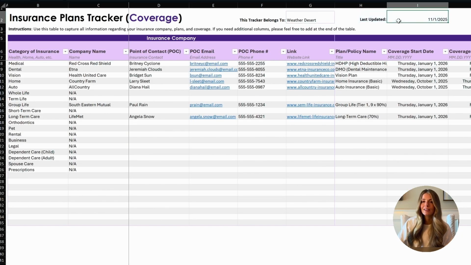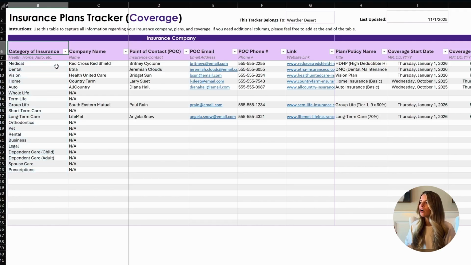So we can see that our girl, Weather Desert, updated this on November 1st, 2025 during her benefits enrollment period. So this is going to help you know the last time that you touched this file and edited the information. You are going to list out the insurance company and category information. So under the category of insurance, choose like medical, dental, vision, life, auto, etc. There's a bunch of pre-populated ones. Feel free to edit to any alternative insurance categories that you may have that are not featured here.